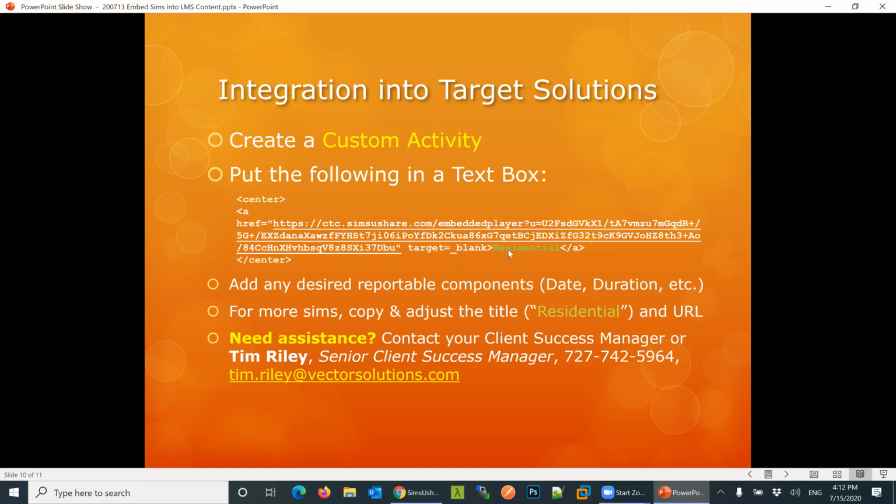You can also adjust the title. You see how it says residential? That's how it will show up in your page. You could change it to whatever you want it to be. And you just change the URL and you're all done. As I said, if you need assistance with Target Solutions, and this looks a little complex, then I would absolutely suggest contacting your client success manager or contact Tim directly.